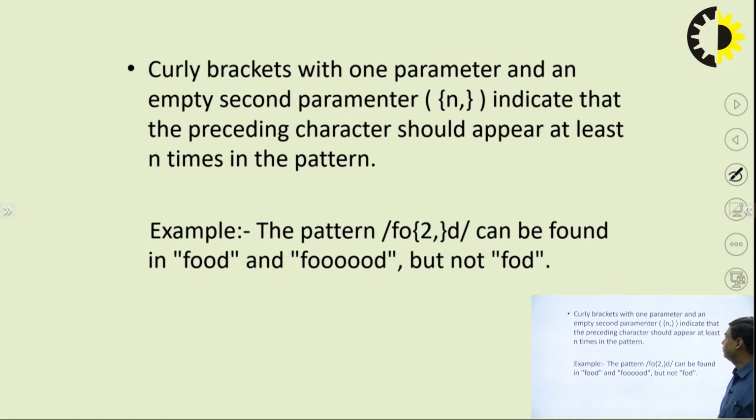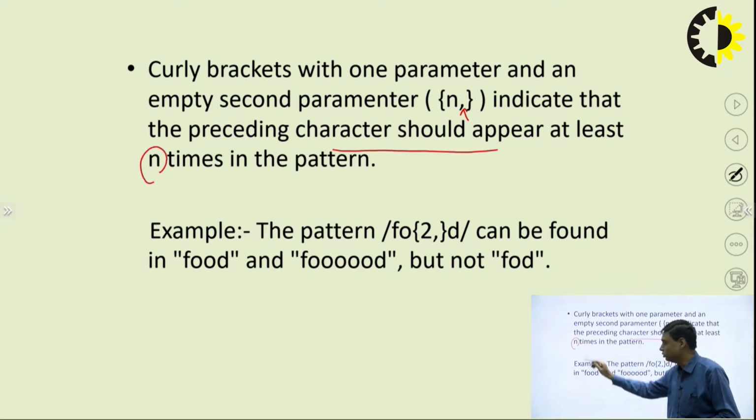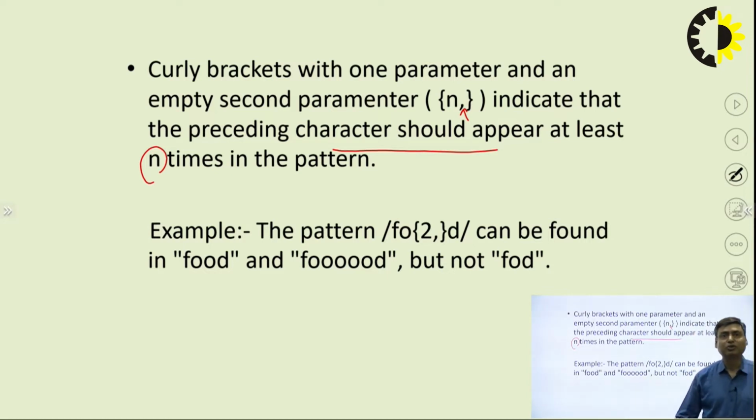Next, related to the curly bracket, it is possible to leave the second parameter empty. Do not give any value in the second parameter. Just give only one value and a comma. What is its meaning? Its meaning is that the preceding character should appear at least that minimum number of times. The maximum value is not defined.